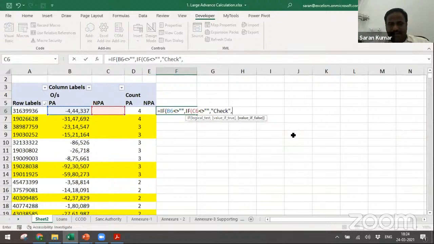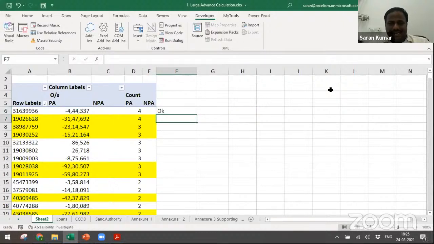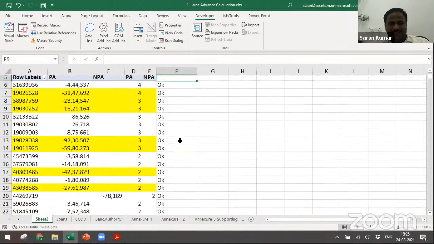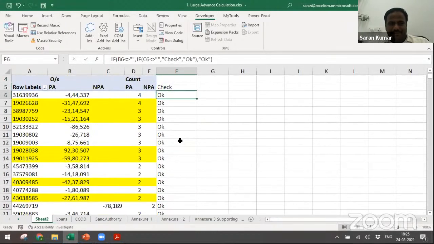Now, if this is not blank, I am asking whether this is blank. If this is also not blank, then check. For example, if this is blank, then it's okay. In another case where this may have a value but this is blank, that is also okay. Close bracket. Combining the two IF functions. Now you can just take it down, and you can verify here, right?